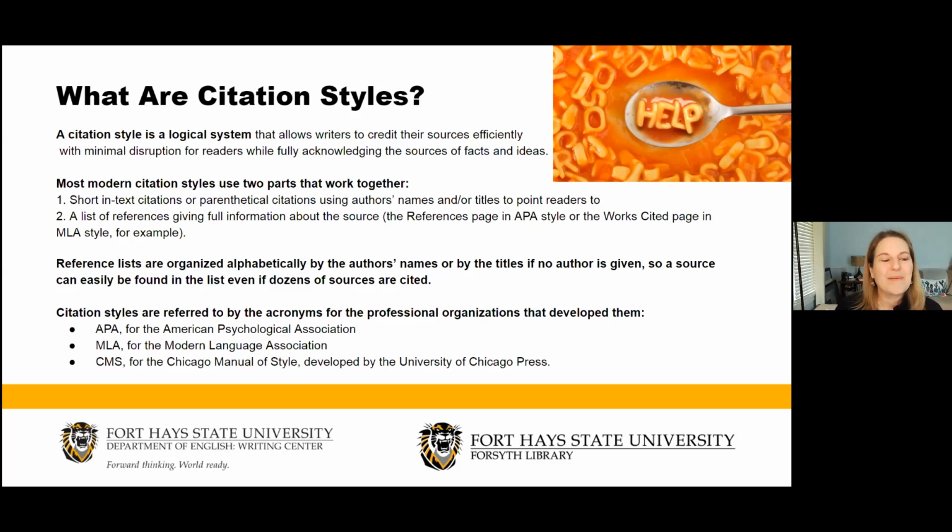And then the citation styles, the alphabet soup I was talking about, because they have lots of acronyms. Most citation styles are referred to by the acronyms of the professional organizations that develop them. So APA is American Psychological Association, MLA is the Modern Language Association, and CMS, or CMOS, is for Chicago Manual of Style, which was developed by the University of Chicago Press. And Robin is going to give more details about those different styles. Thank you.